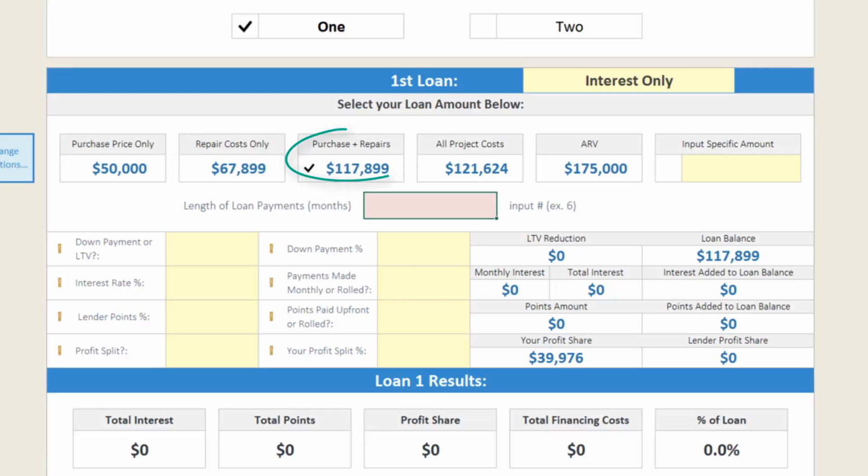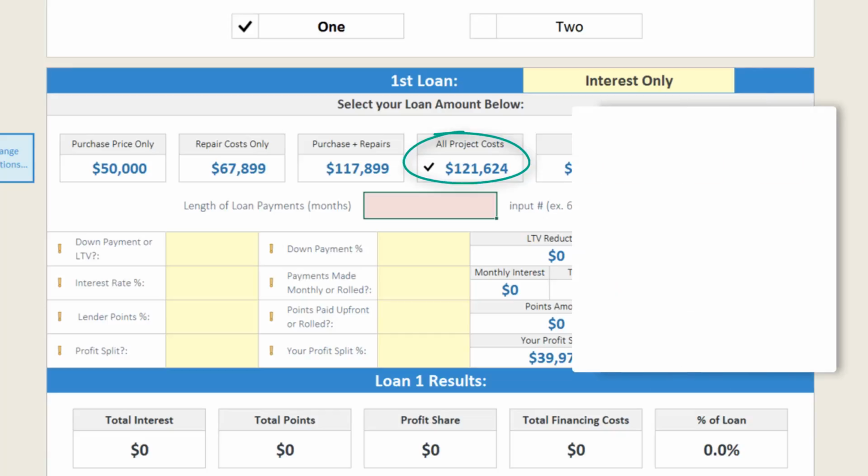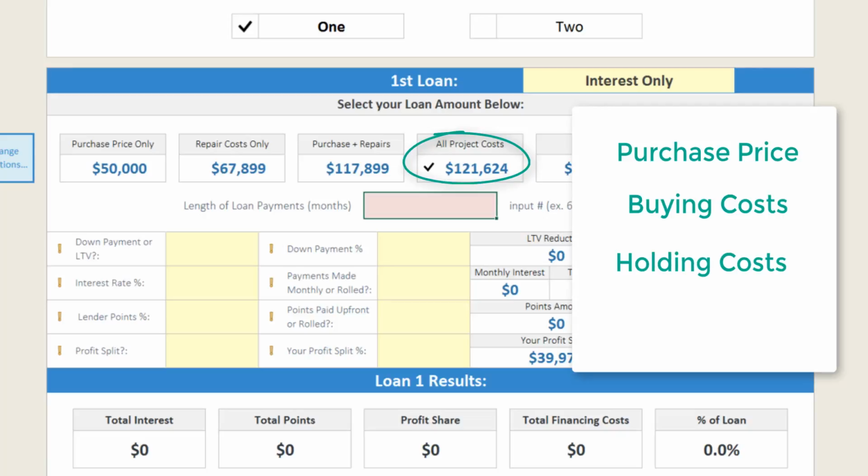The purchase plus repairs loan amount is a loan amount for your purchase price plus your repair costs, but it excludes other project costs such as your buying costs, holding costs, and selling costs. The all project cost loan amount would be a loan amount for all upfront project costs required to rehab the property, including the purchase of the property, your buying costs and holding costs, as well as your repair costs.